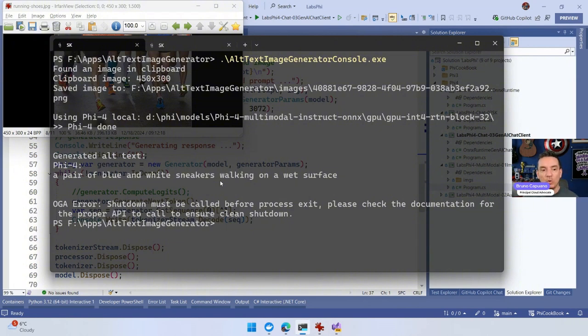Ollama right now is not supporting Phi-4 multimodal. It only supports Phi-4 mini. So we are going to get there anytime soon.